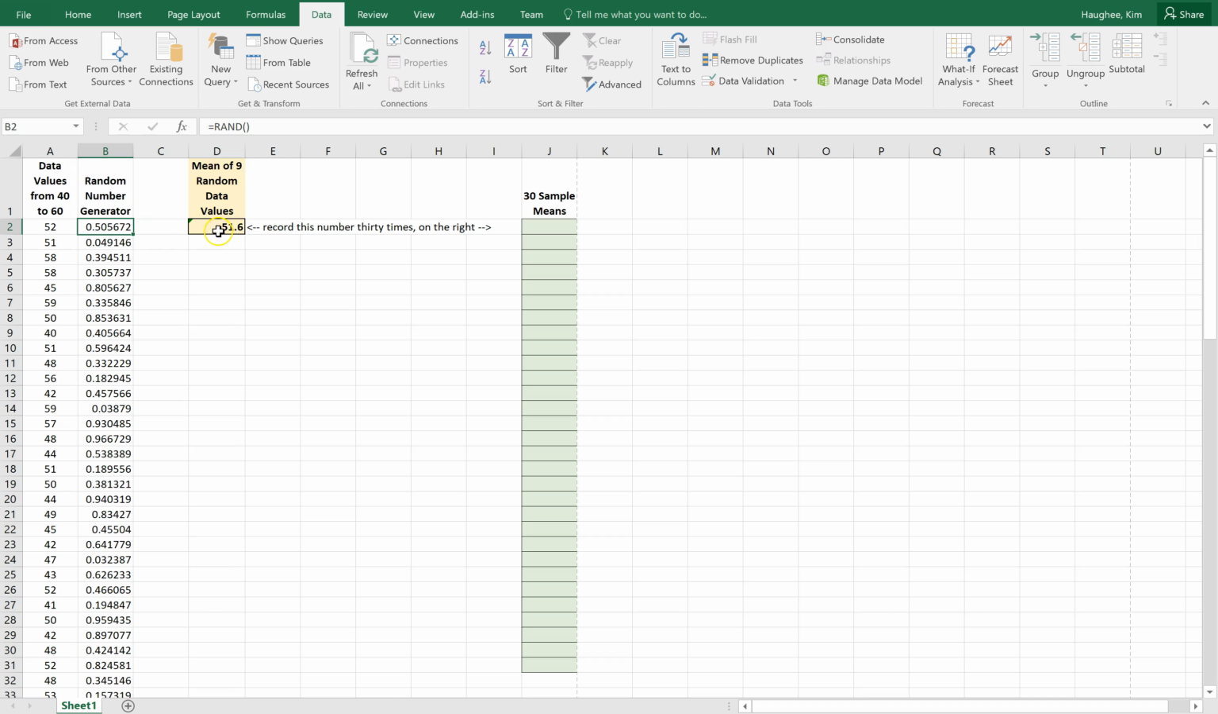Now I want to take the mean of the 9 data values listed here that used to be with the smallest random number generator. So I have created a formula for you that is automatically taking the mean of the top 9 data values. If I double click on that formula, you can see it says average, and then it highlights the top 9. So it has a mean of 51.6 right now. Over in the green, I'm going to write 51.6.